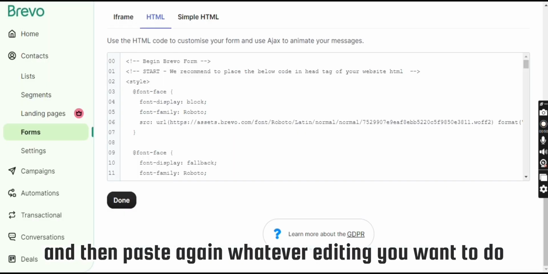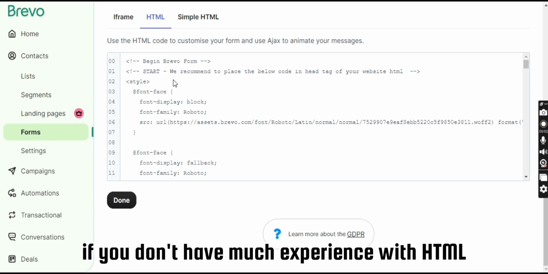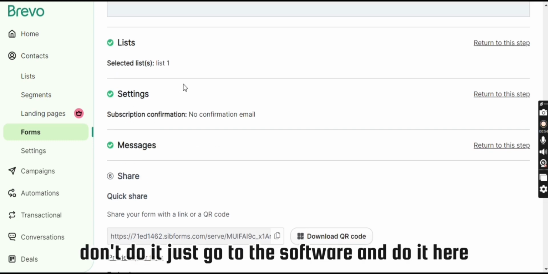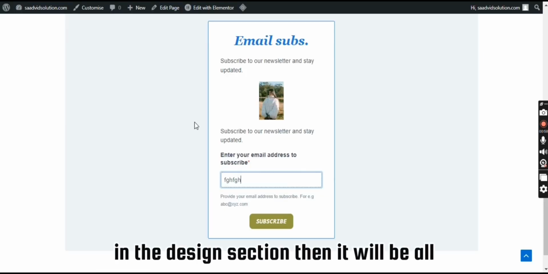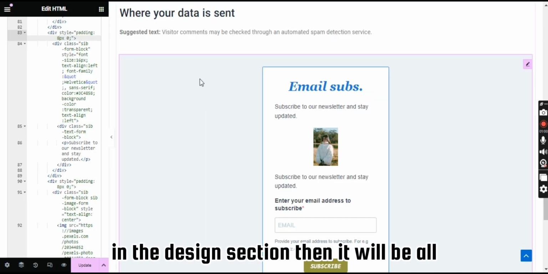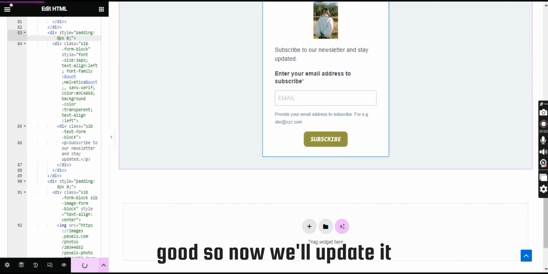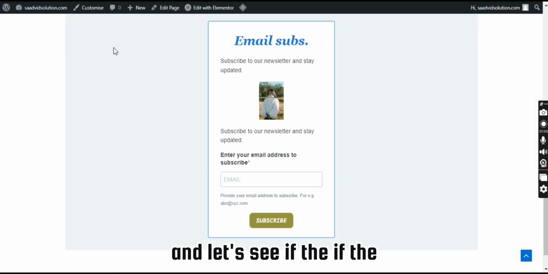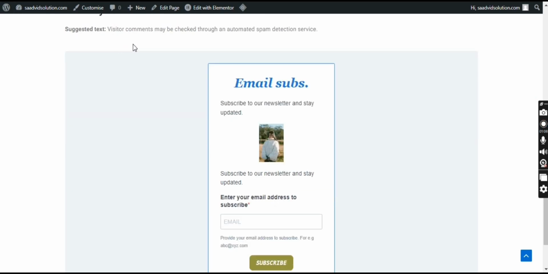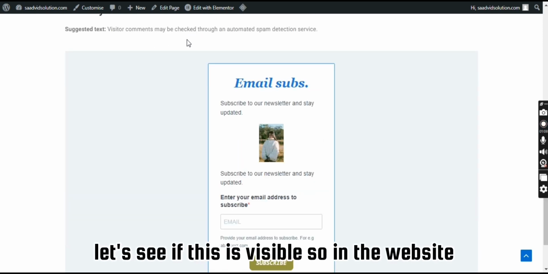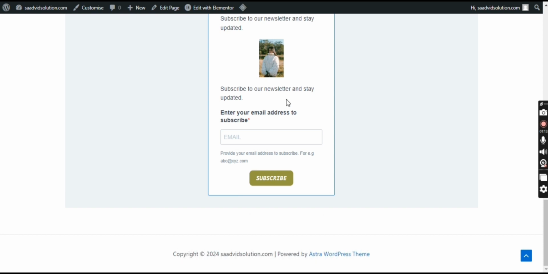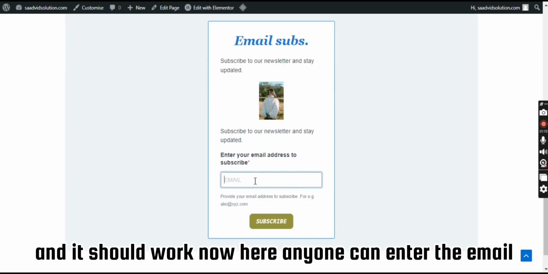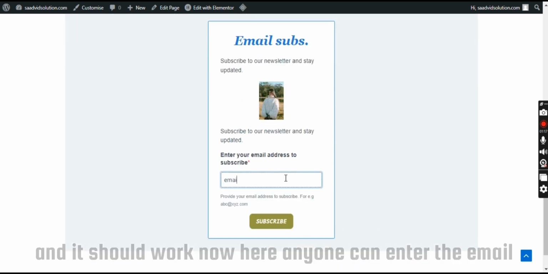Whatever editing you want to do, if you don't have much experience with HTML, don't do it. Just go to the software and do it here in the design section, then it will be all good. So now we'll update it and let's see if this is visible. In the website we can see the form is visible, and it should work. Now anyone can enter the email and subscribe.